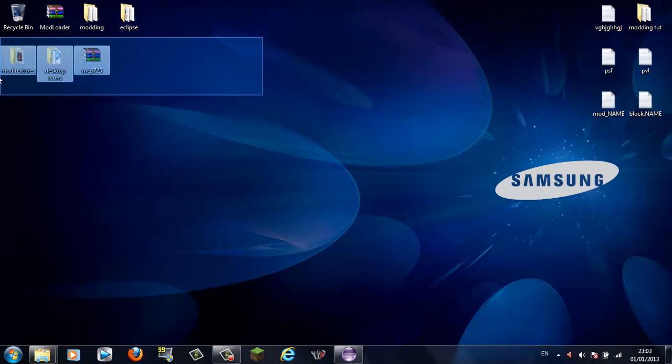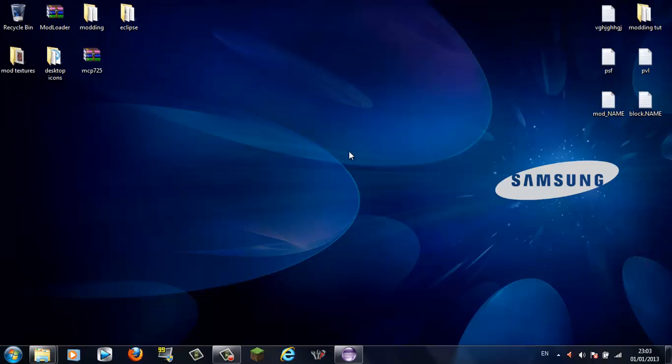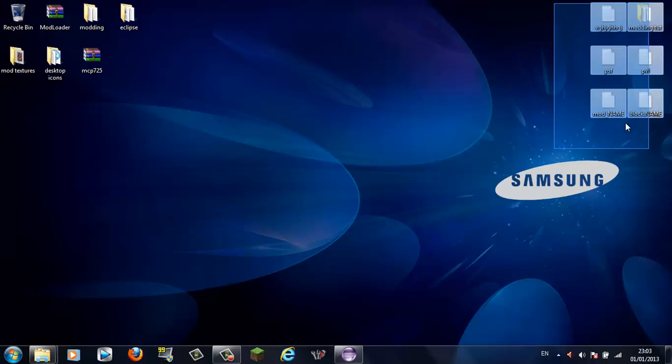Now, I've done some, just ignore this bit over here, this is my own mod and stuff. You can use these textures if you want, but yeah.